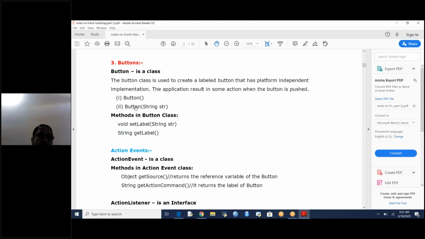These 2 are the button constructors. So this is the no-argument constructor. This is the parameterized constructor. Using this constructor, we can set the label for the button, because for a button the label is a must. After entering username and password, you will click the sign in button. So for a button, the label is a must. The sign in is nothing but the label of the button.